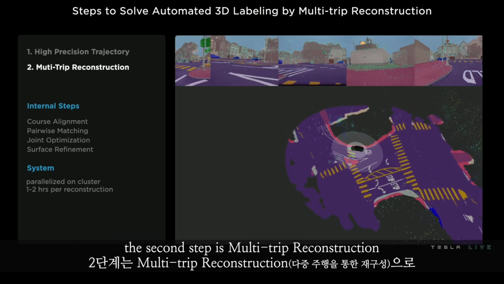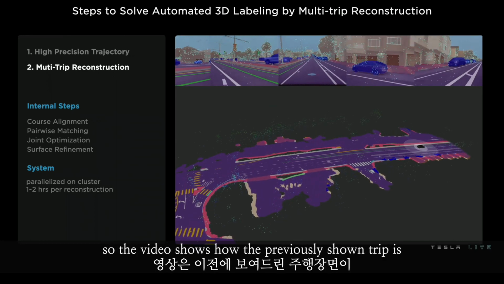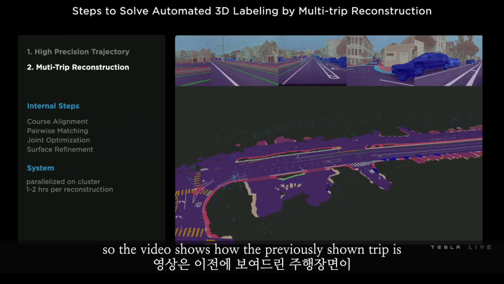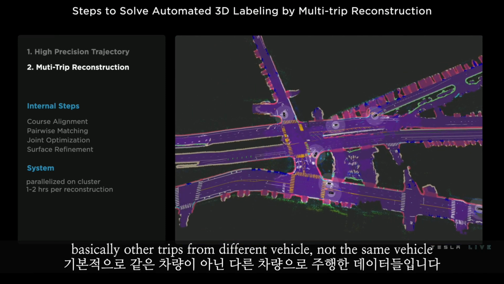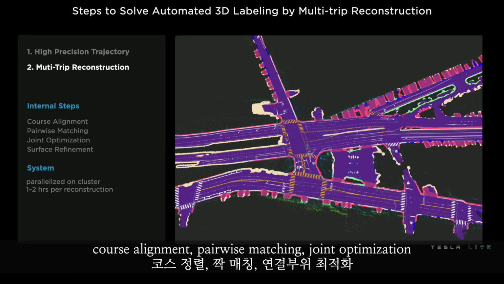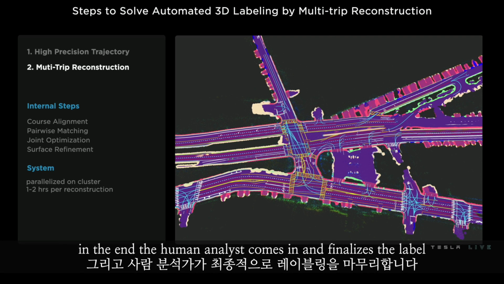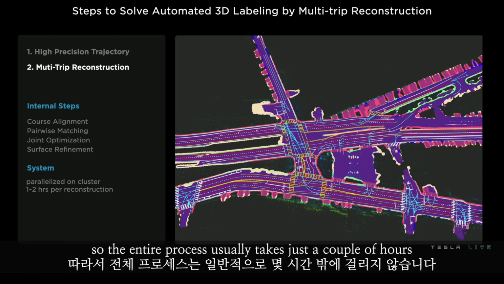The second step is multi-trip reconstruction, which is the big and core piece of this machine. The video shows how the previously shown trip is reconstructed and aligned with other trips, basically other trips from different vehicles, not the same vehicle. This is done by multiple internal steps like coarse alignment, pairwise matching, joint optimization, then further surface refinement. In the end, the human analyst comes in and finalizes the label. Each heavy step is already fully parallelized on the cluster, so the entire process usually takes just a couple of hours.